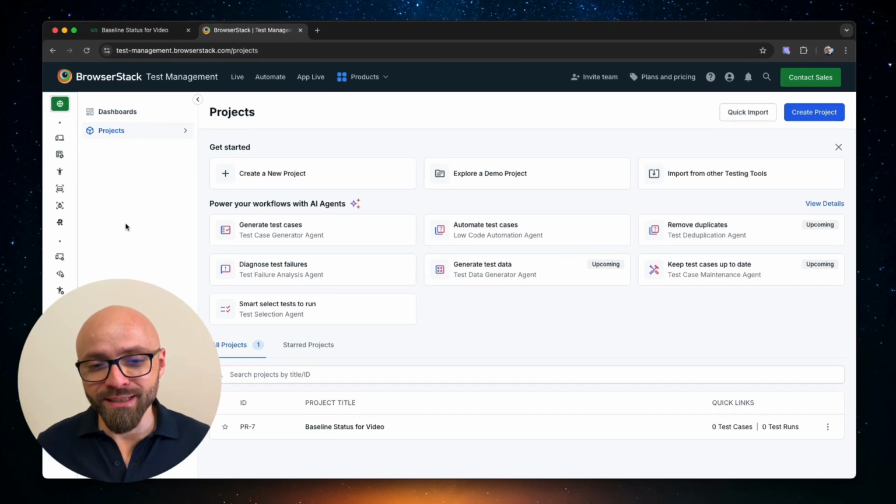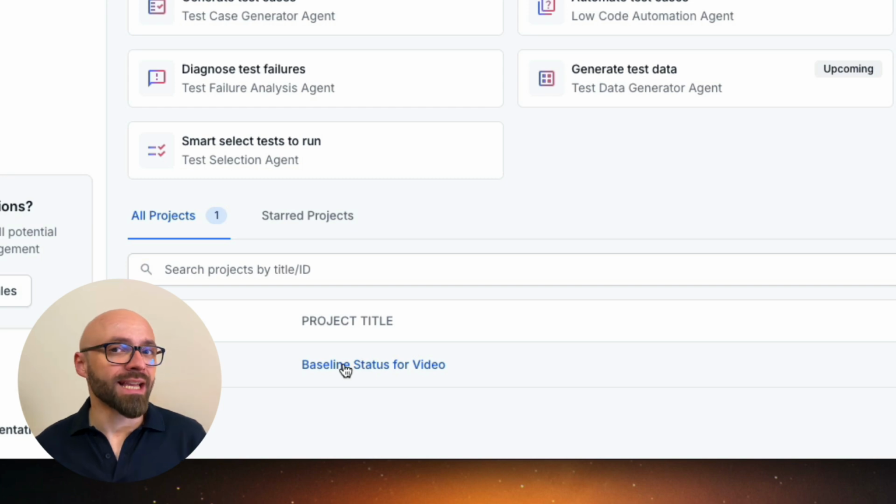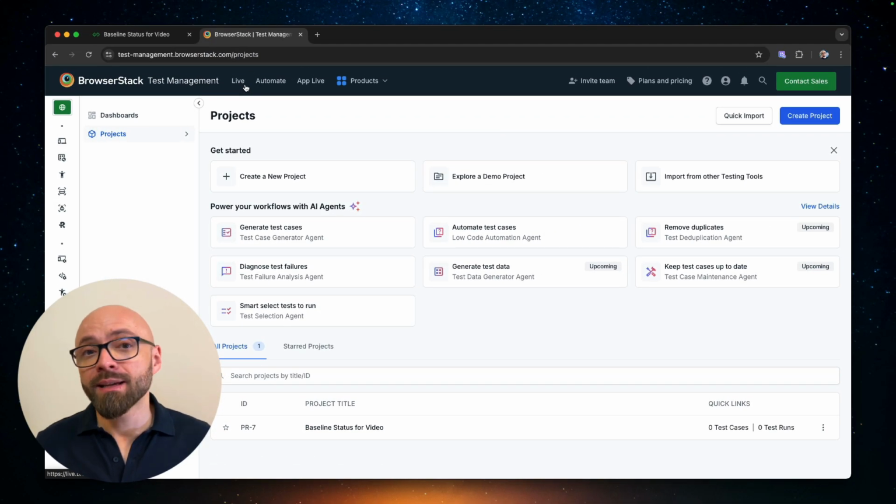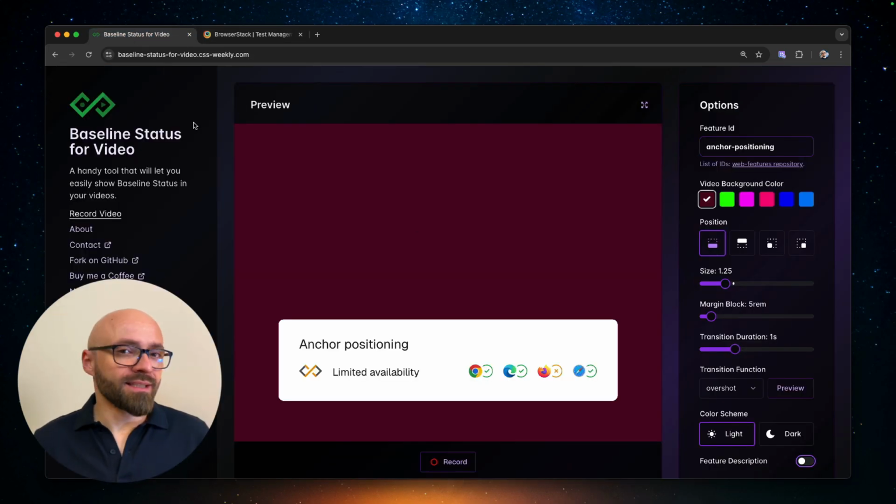I already have one. This is baseline status for video, and this is actually my project, my app that I will use to demonstrate BrowserStack features. Baseline status for video is a simple online app that allows users to create baseline status widgets for their video guides. I will open it in another tab here, and this is essentially all there is to this app.